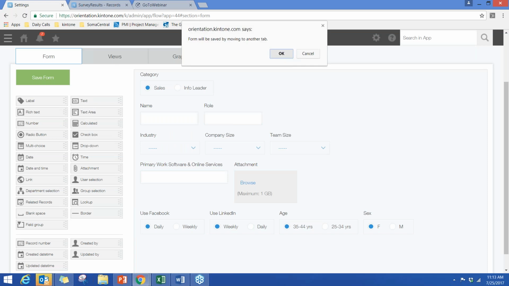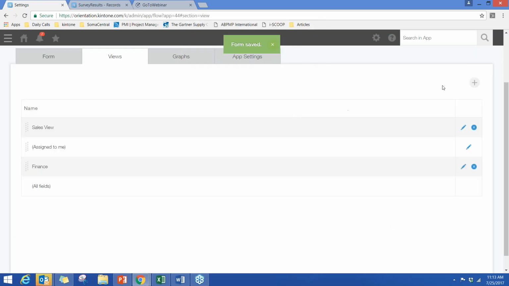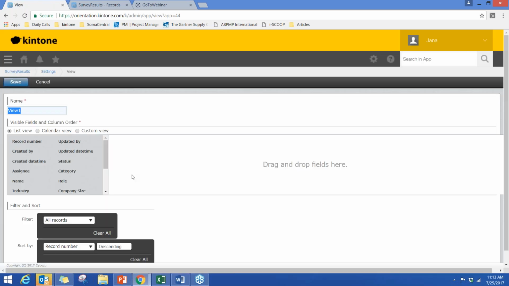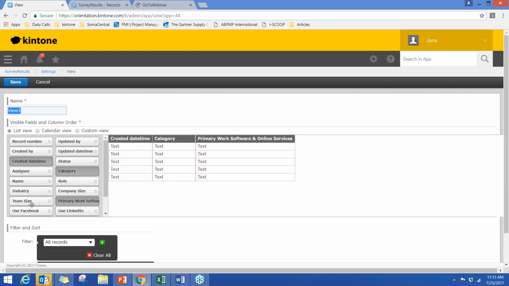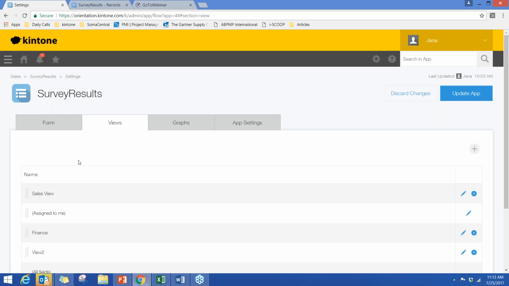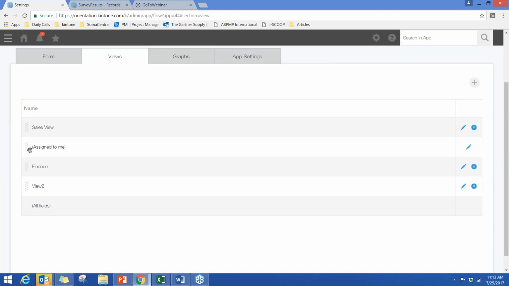Over here we have views, and this is where you create the new views. Again, it's a drag and drop utility. You just take the fields you wish to see in the order you wish to see them. And if you want to put something in the middle, go ahead and put it right in the middle. I'll just name this view 2. And now I have another view, and I can move these around as well.